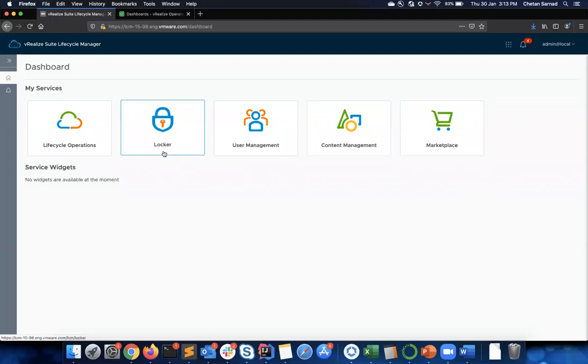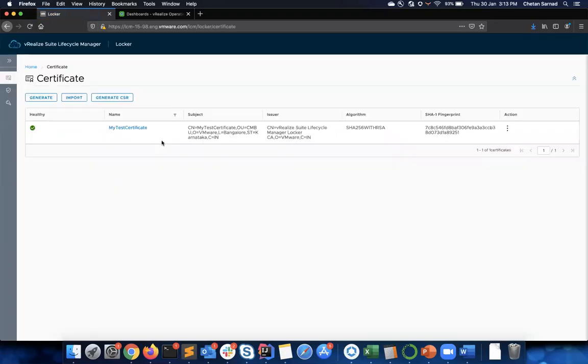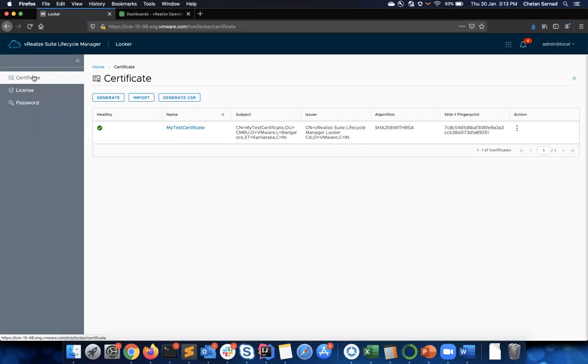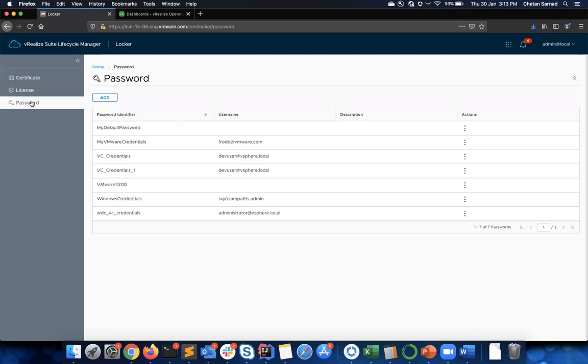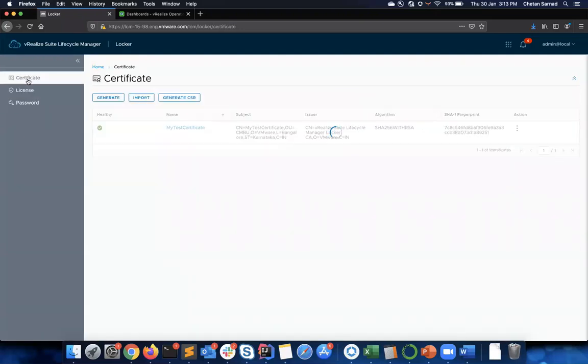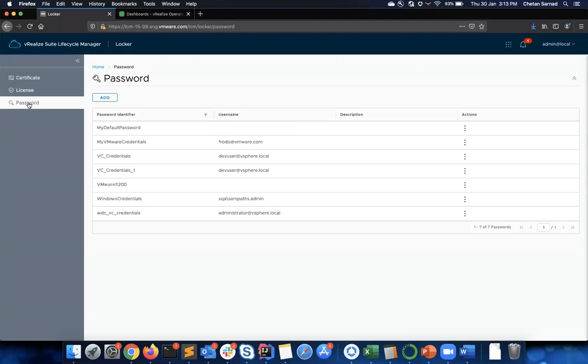So I'll start with locker. What exactly is a locker service? Once you go into the locker service, you'll see three segments: certificate, license, and password. Looking at the name locker, you can pretty much guess it has to do with all the high-security things and sensitive data. It might relate to the passwords of all the products, the licenses of the products, and certificates on the products. These are sensitive data for each organization, which you would like to keep in an encrypted format.